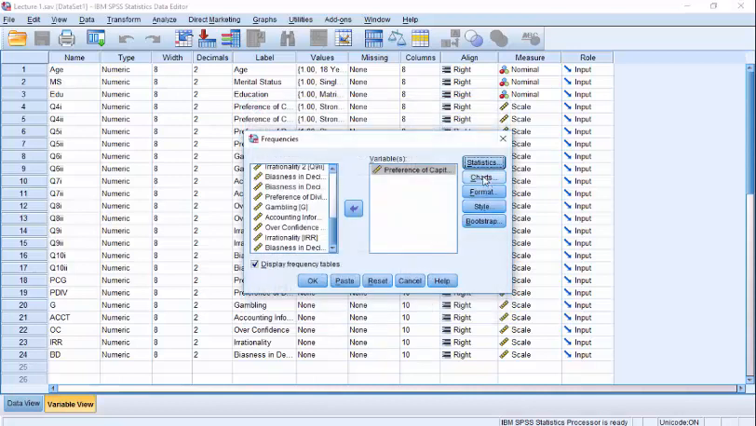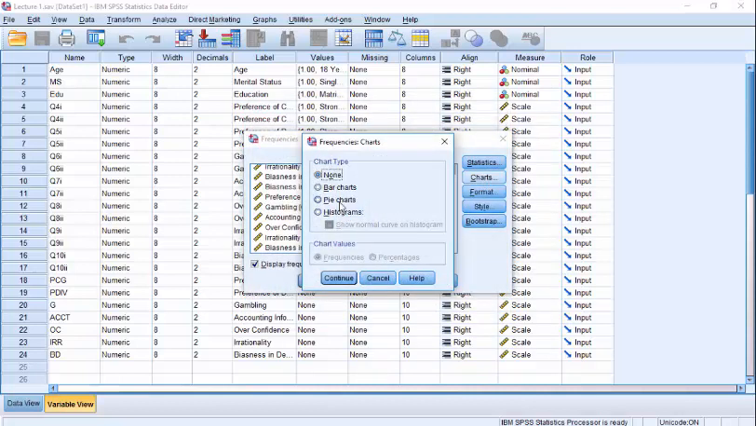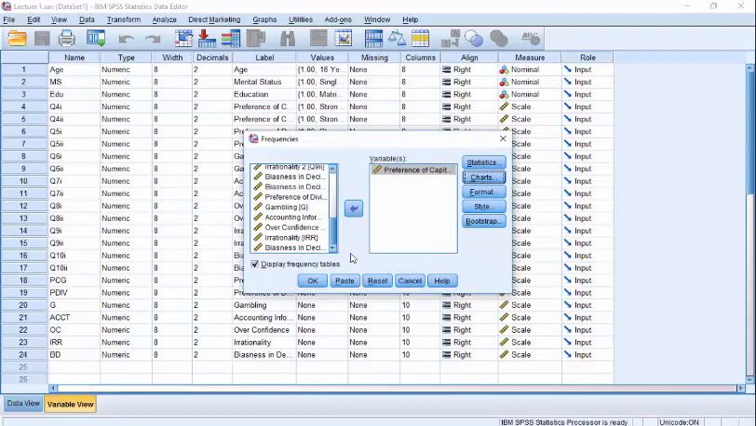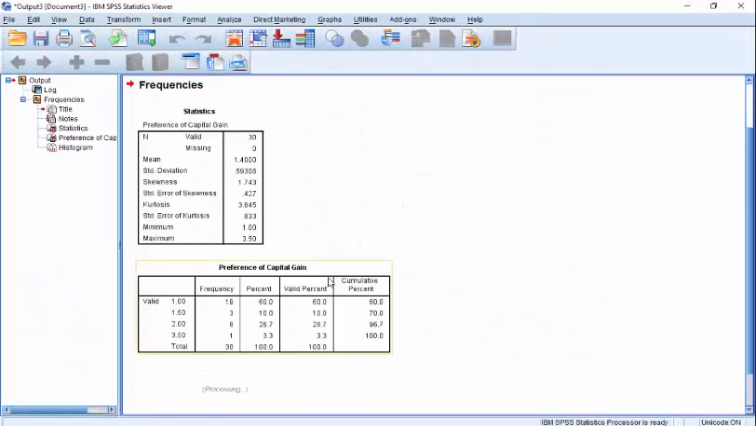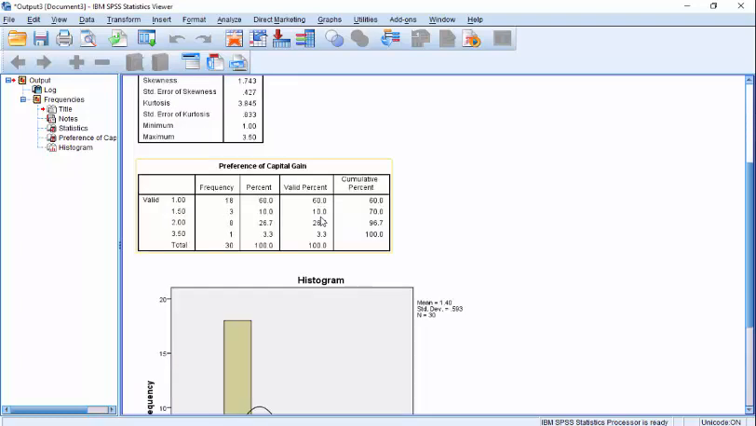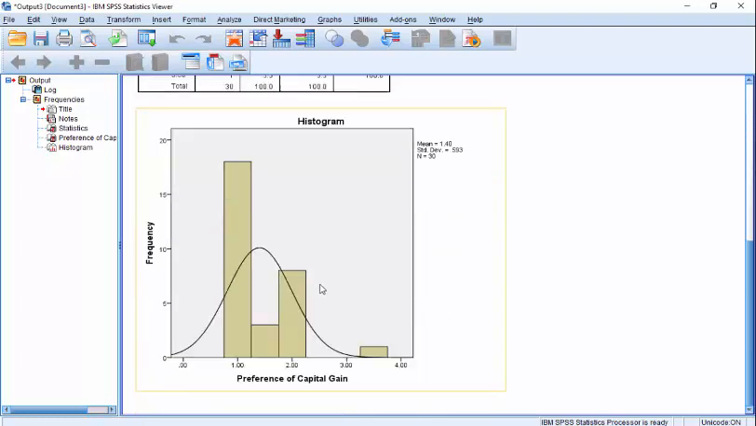Continue. Now go to the chart. If we want a chart, for example I want to draw a histogram and show the normal curve on the histogram as well. Select these, then press OK. Here are the results or the outputs of the SPSS for descriptive statistics based on frequencies.